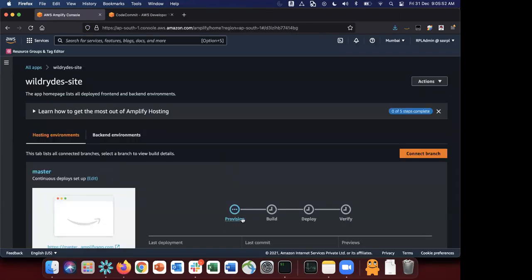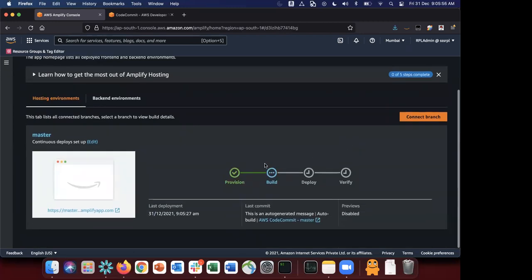Yeah, it's actually provisioning it right now. Okay, it'll take a couple of minutes, right? So it will just go through a build pipeline where it first provisions, then it builds, then it deploys, and then it verifies the entire thing. Once this is done, you will be able to access your static website, without any backend components, from this URL.